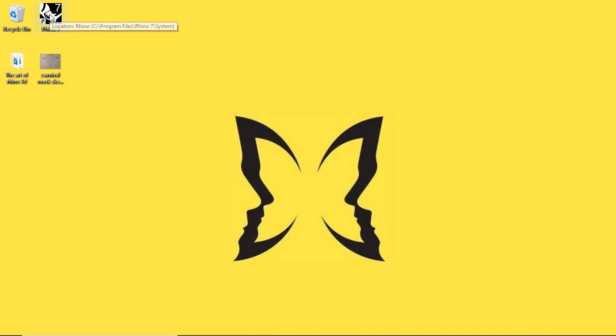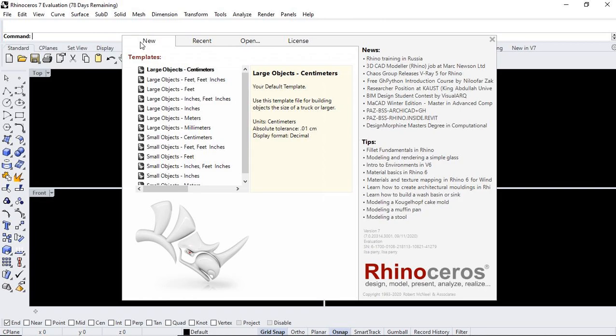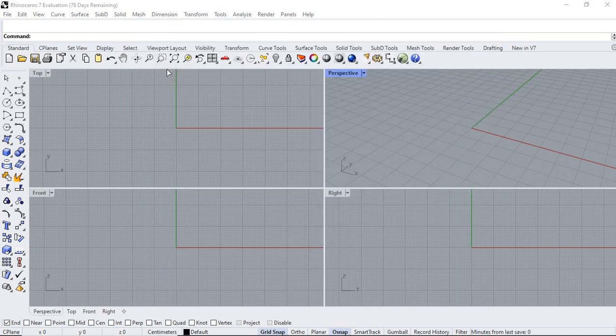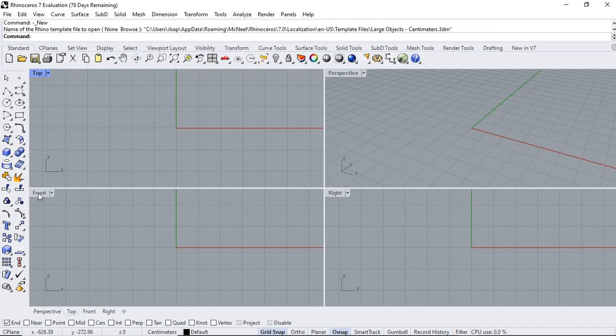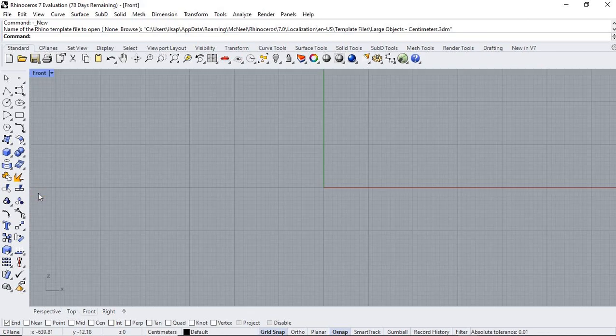We're going to start by opening up the software. It's a new file, large objects in centimetres. Double click on the front viewport so that we have a large space to work from. And then we're going to import a sketch that I created beforehand that simply shows a drawing of a carnival mask that will allow us to learn how to draw in vectors in three-dimensional space and apply surfaces.